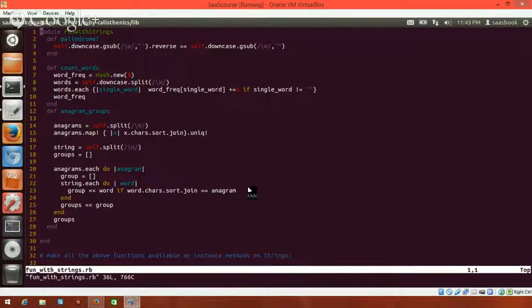The second function is count words. The functionality is to count the occurrences of each word. Here also we have defined a hash, the word frequency hash, and we have split the sentence into words, which is given by self.downcase.split. Here also we are ignoring the capital and small case differences.